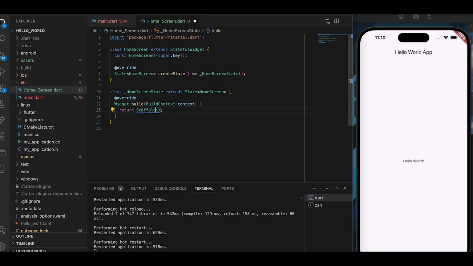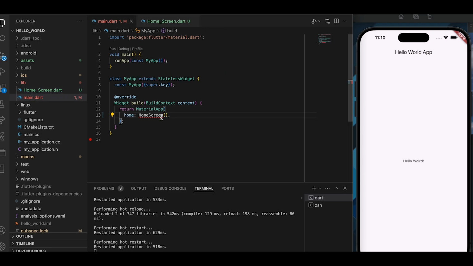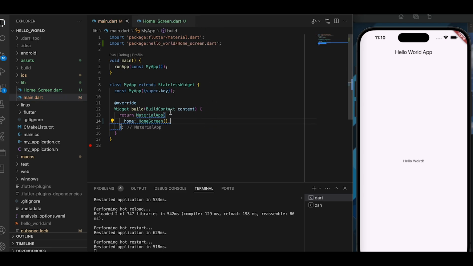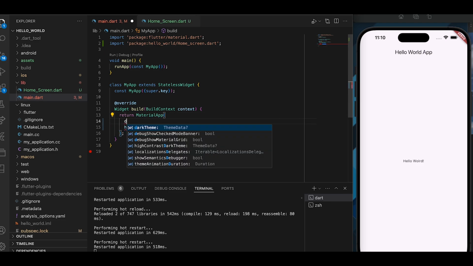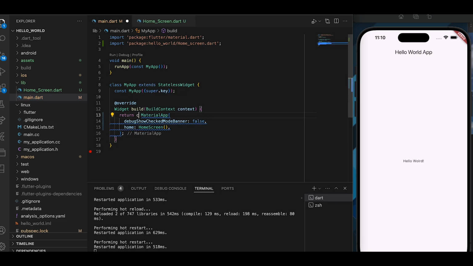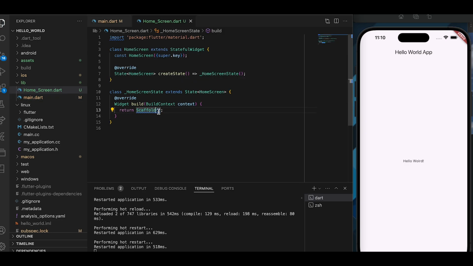We are going to make use of the scaffold widget, and we can now import it over here. All right, in our main, we'll specify the debug banner and set it to false. Okay, that is just done. We'll come to the home screen and do a couple of things.